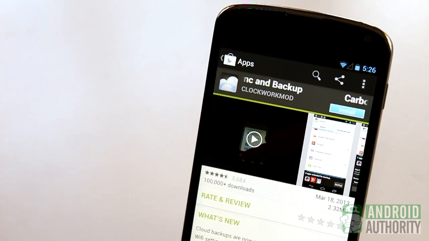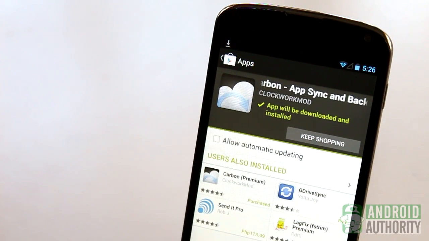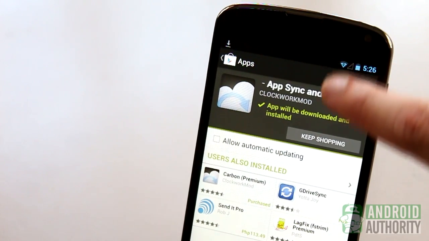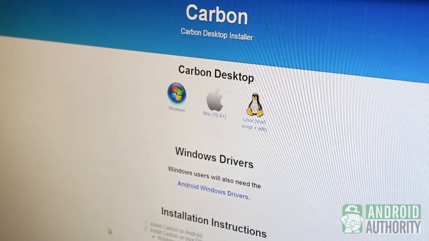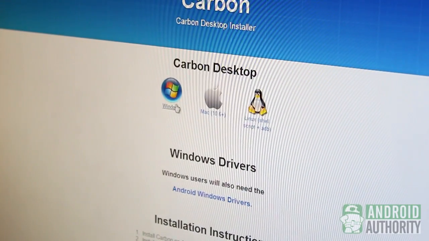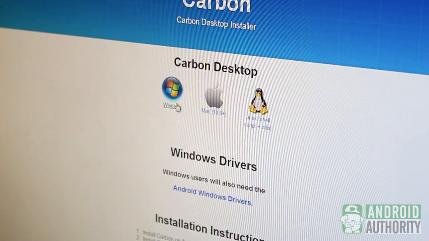Before starting, download and install the app from the Google Play Store. Unless your phone is rooted, you'll need to enable and set it up so you can start using it. Here's how to do it. On your computer, download the Carbon Desktop Installer, and if needed, install it. There are versions for Windows, Linux, and Mac.